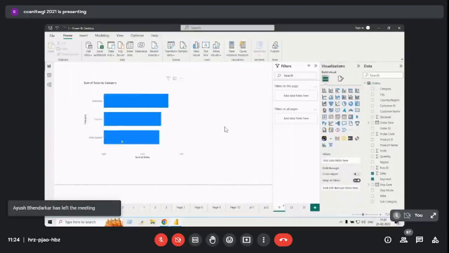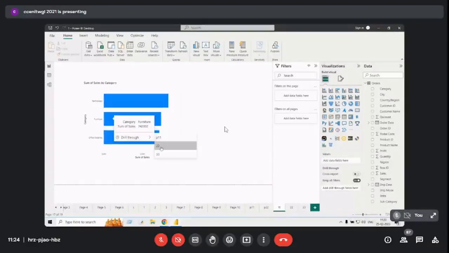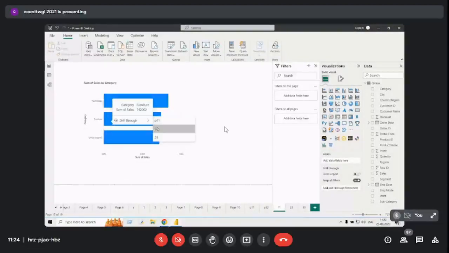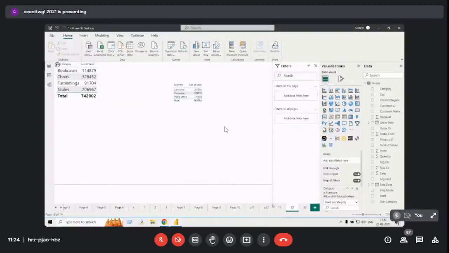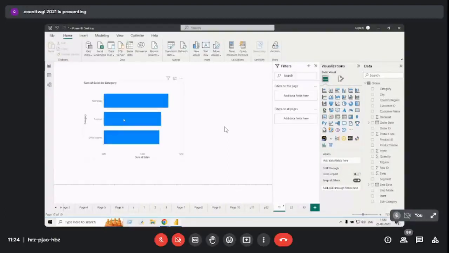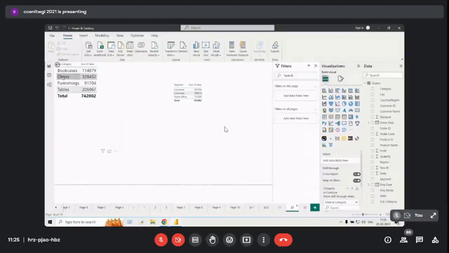Suppose I'm talking about furniture. I have not drilled through anything over there. So if I drill through here, drill through to page 2, what happens if I click on furniture? If I go to page 2, bookcases, chairs, furnishings, and tables will be available. So this is how we can drill through from one page to another page.